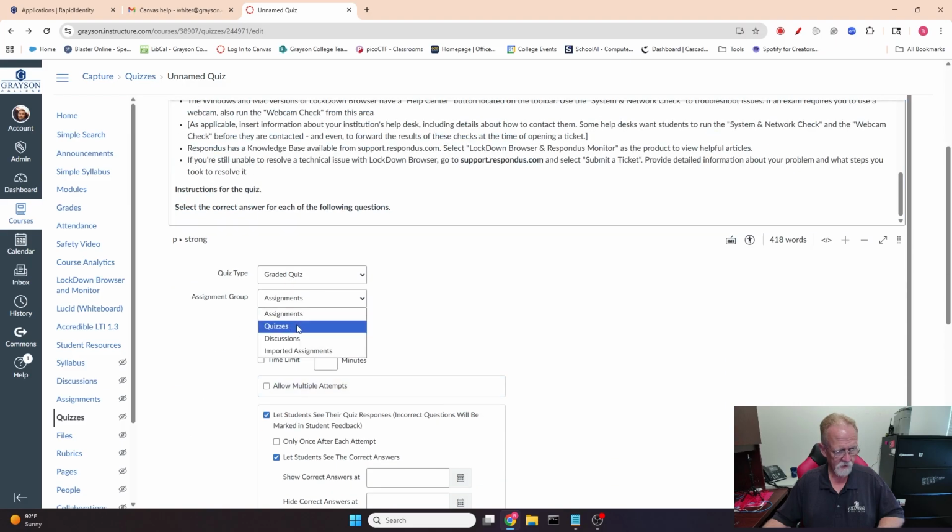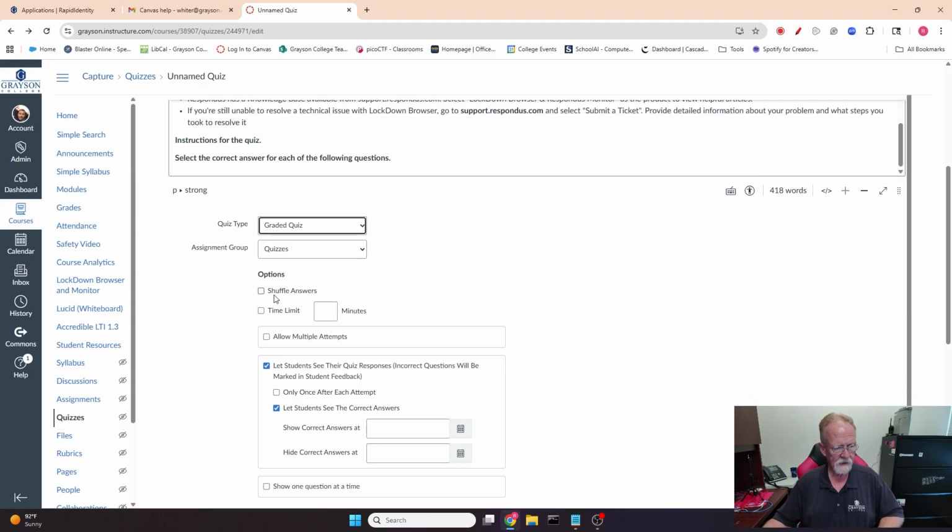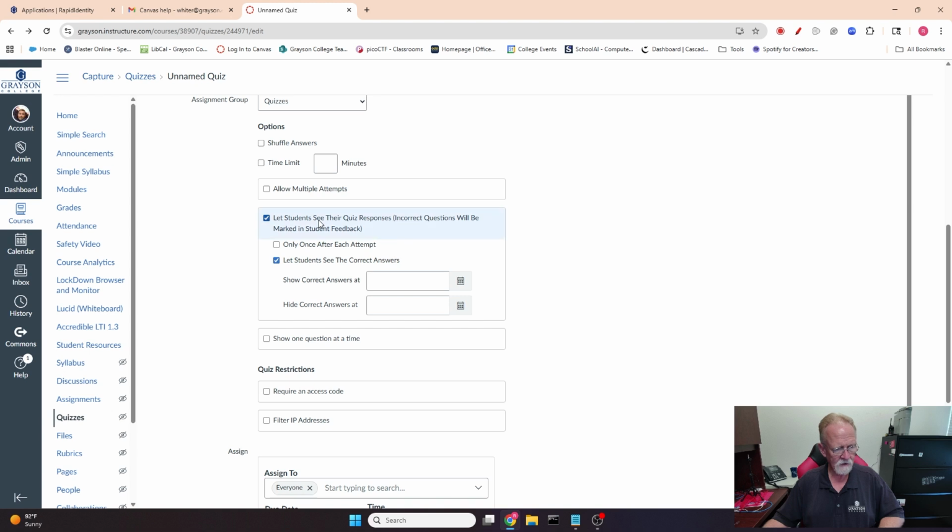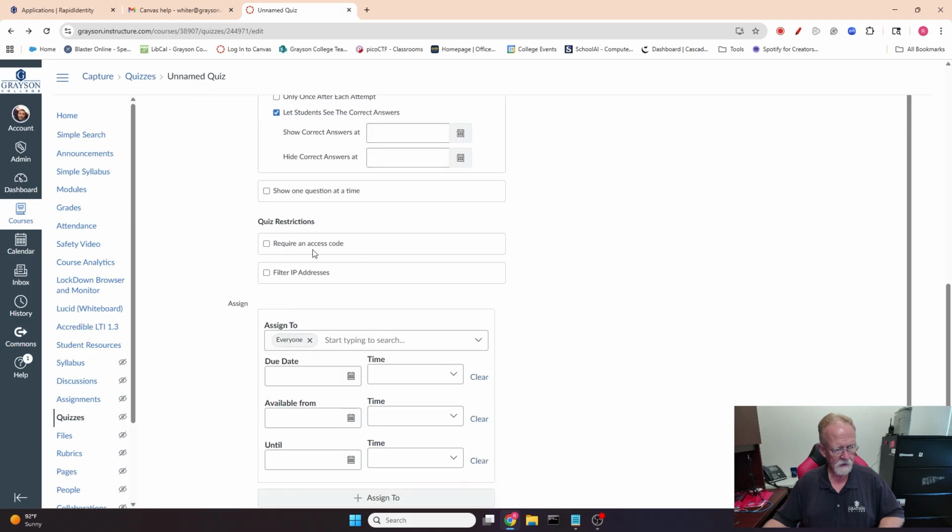You want to make this a part of quizzes or whatever group you use. The type is a graded quiz. Assuming you want to have a grade, you can select shuffle answers, time limit. If you want to give them a time limit, you want to allow multiple attempts, you can do that as well. You can let the students see their responses, however you choose to do that. If you want to require a password for the quiz, you can do that as well.